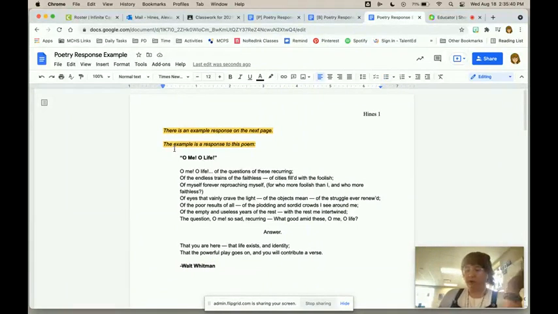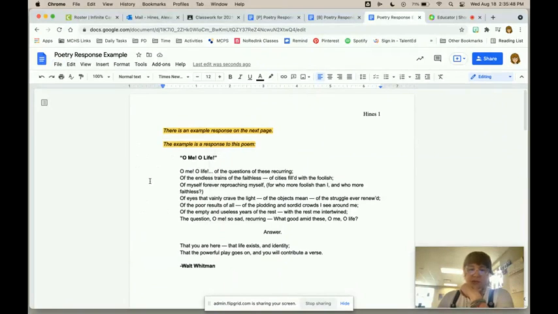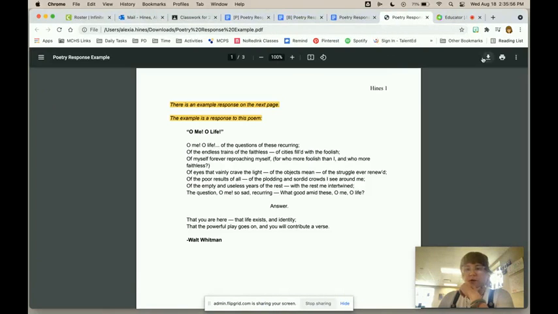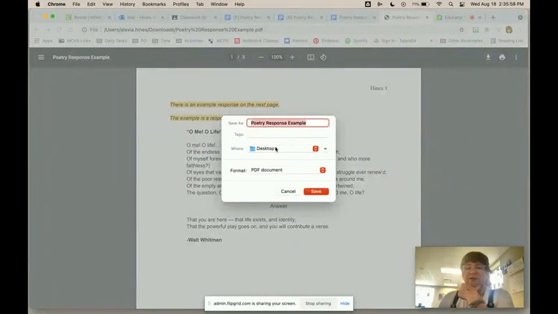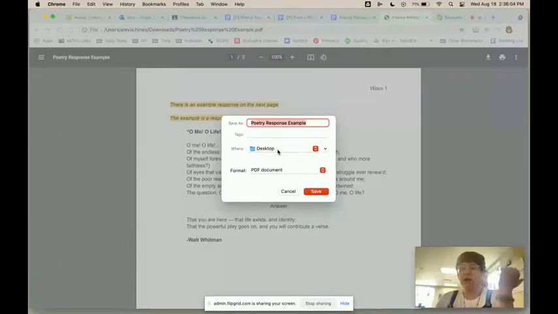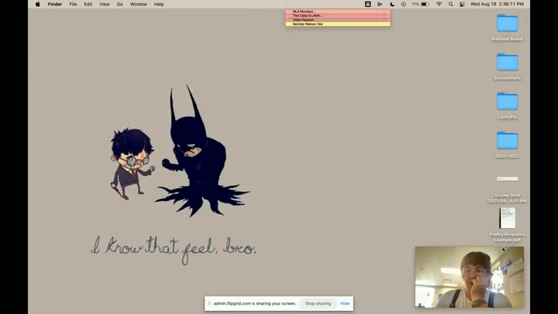All right, let's say that I want to email this to someone. I'm going to go to File. I'm going to download this as a PDF document, and it's going to download down here. When I open it, it'll probably be there. I'm going to make sure it saves to wherever. I can save it on my desktop, I can save it just in my documents, I can save it wherever. I save everything on my desktop because it's right there in front of me. So when I hit save, and I go down here, it's right here, Poetry Response Example. Okay, it has saved on my desktop.